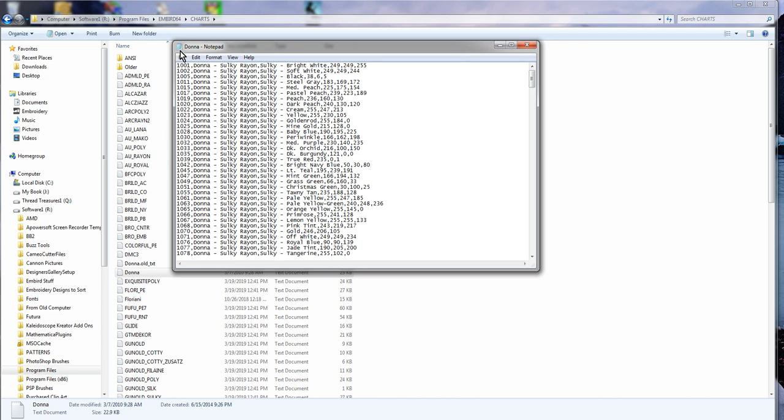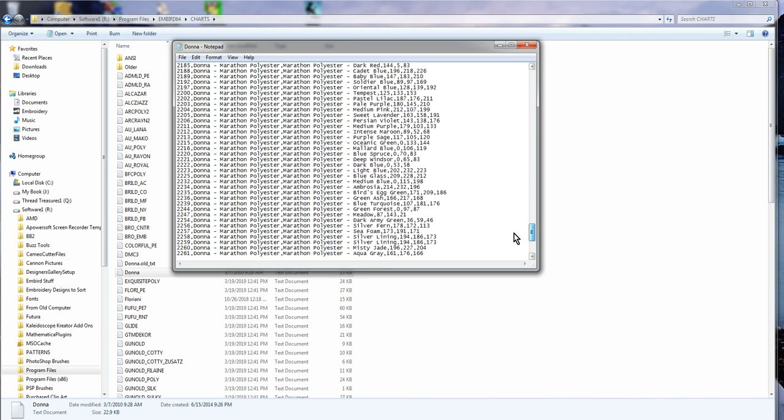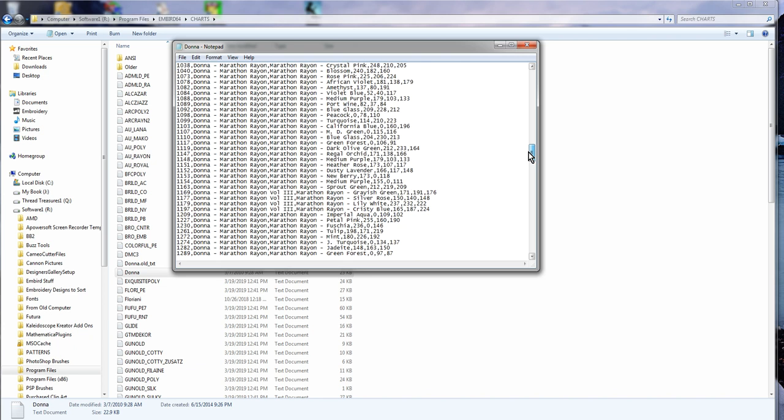And this is the first field. Before the first comma is actually the number of the thread. So if you look on your spool, you'll see like 1001 for the bright white. Let's see, I'll go down here, and so like the 2239 is a Marathon polyester. I do have some rayons in here as well, and they start with the 1000s for the Marathon. And I'll go back up here.